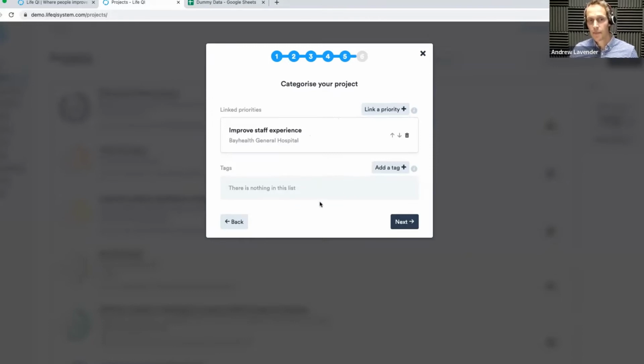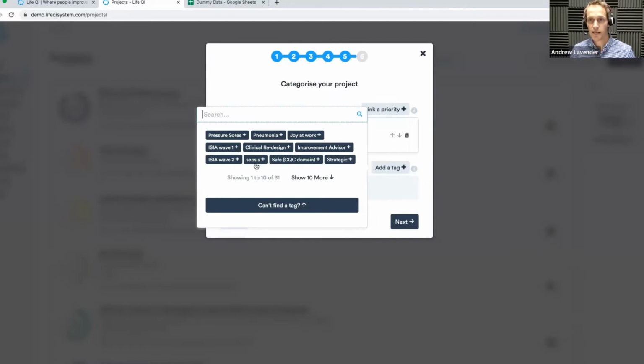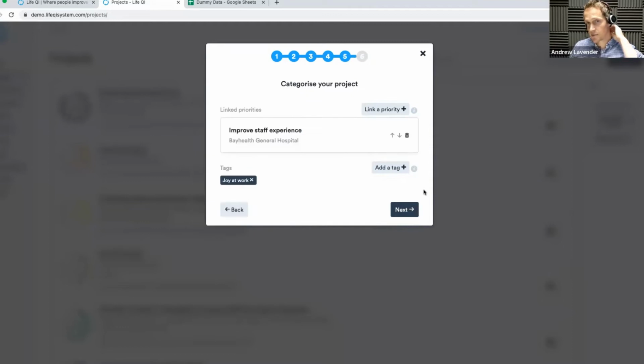Another way is tags. So you can add tags. Tags can be anything really from different topics, like pressure sores, for example. It might also be things like different regulatory requirements. So we've got a CQC one here. It's a UK example. Quite flexible. Could be lots of different things, but use these tags to group your projects, categorize your projects. Just makes it a bit easier to find projects and analyze the variety of projects that's going on.